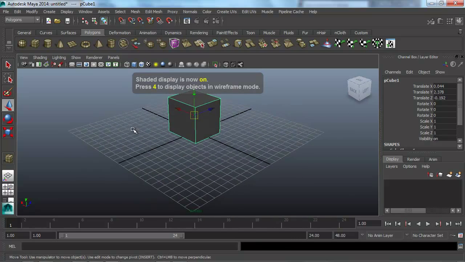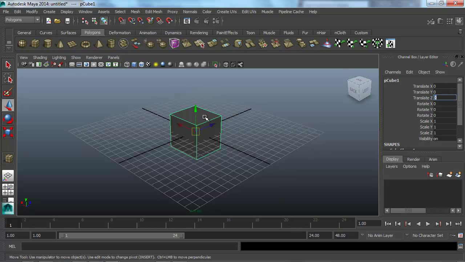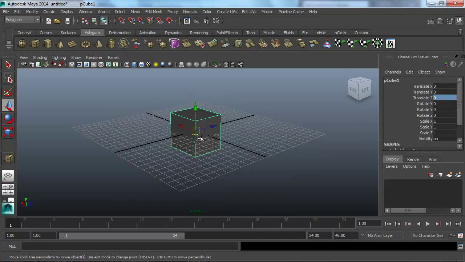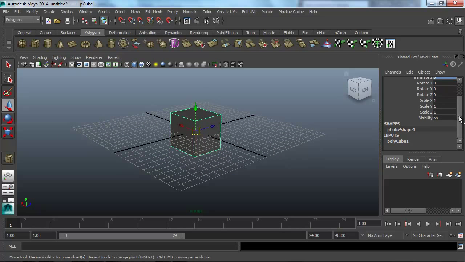Once we have our primitive created, we can actually see some translate information. So if we wanted to put it at 0, 0, 0, we can do that, relative to its pivot point, which is generated at the center. I can also change its scale and other inputs.